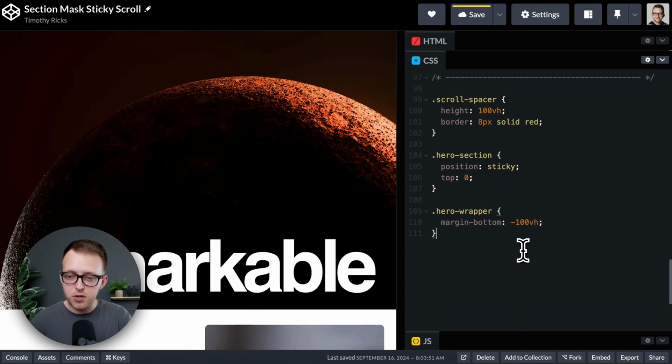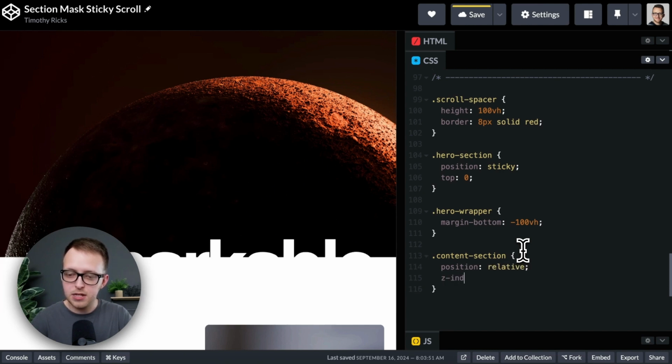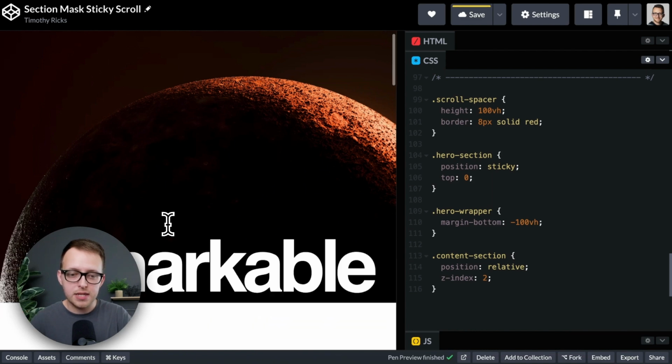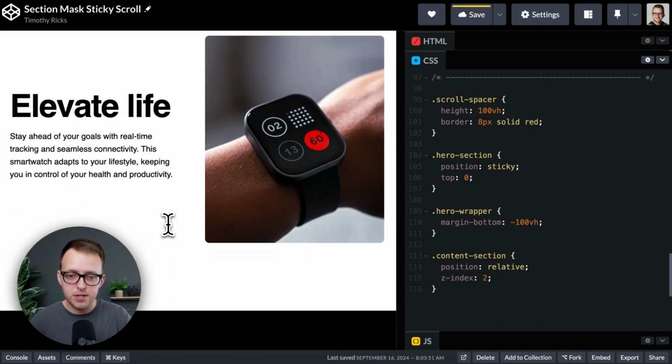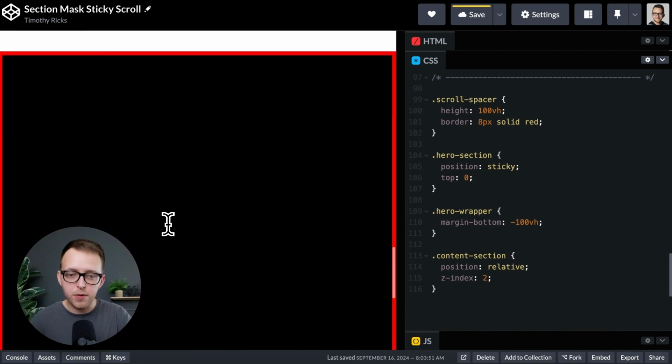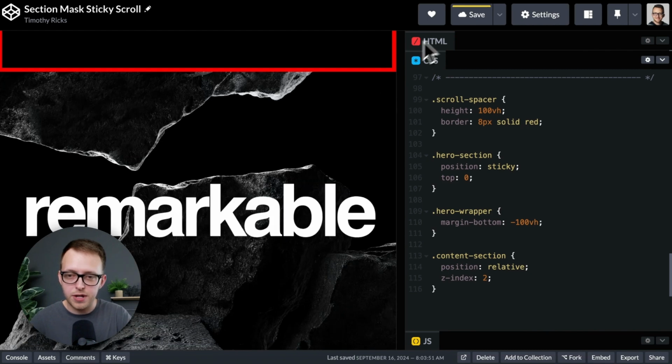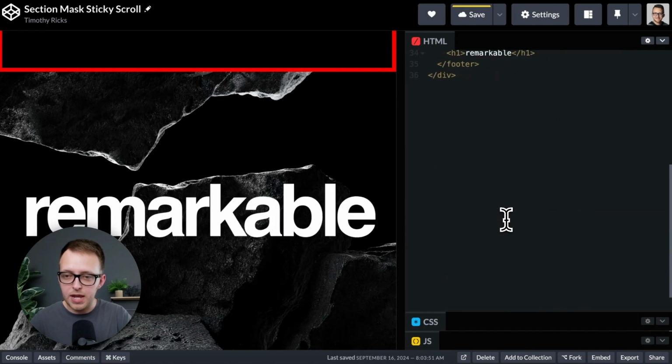So what we want to do is select the content section, and we want to give this a position of relative, and we'll go ahead and say z-index 2. So this is just above the hero section now, and we'll notice that it scrolls over the hero section like so.